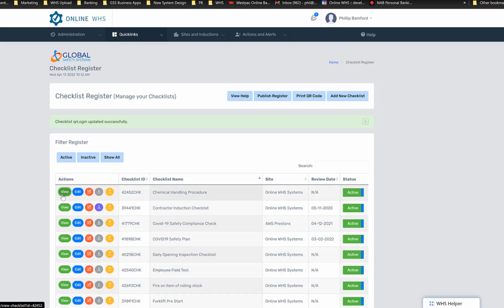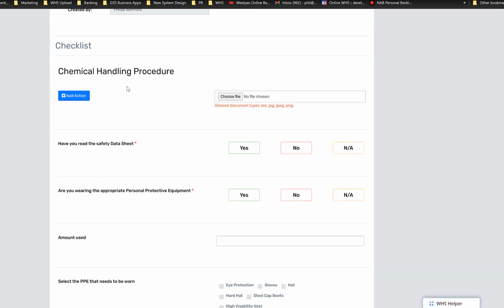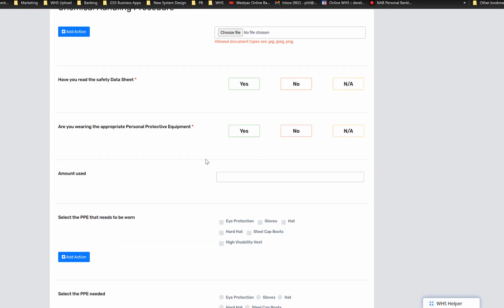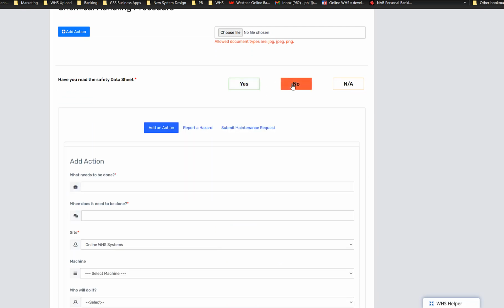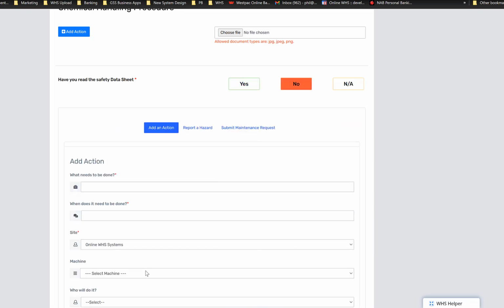If I select view, now I can add an action to this item, even though I didn't select no, or previously when you selected no you had to add an action, hazard or maintenance. Now this has the flexibility that you can make it so they can enter an action no matter what. So if I come down this list here, the yes no buttons haven't changed, but you can say, for an example, with the no button you can actually make it that this doesn't appear, as I mentioned.